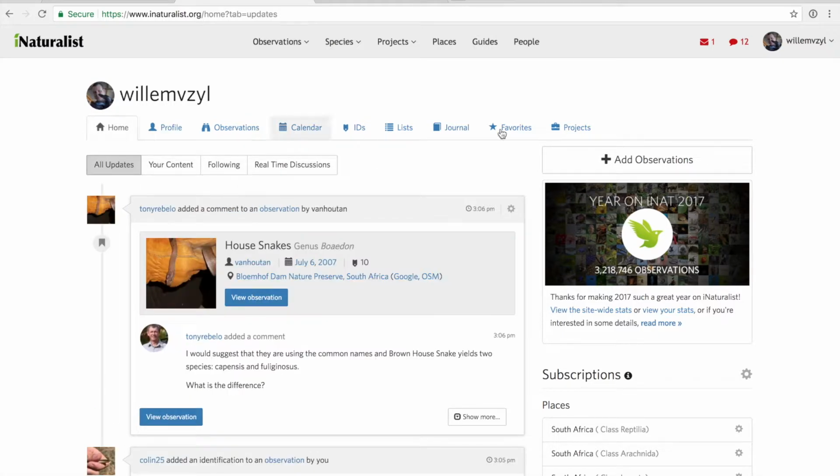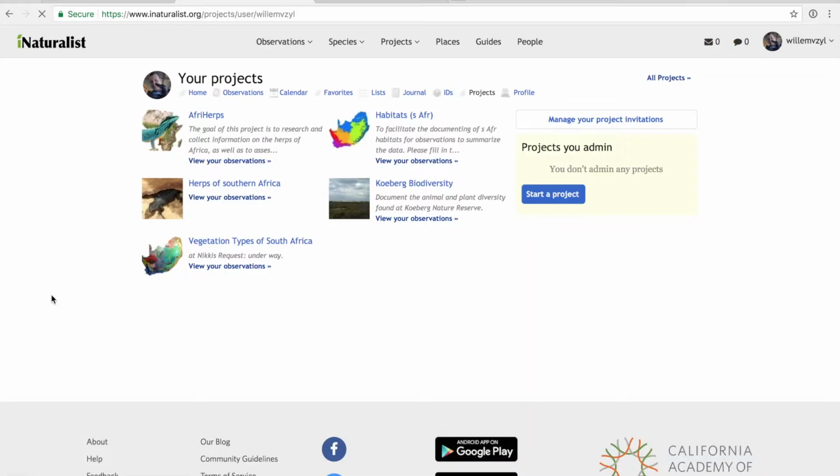And then there are a couple of options along the top here. I can look at all of my observations. I can look at my observation calendar to see when I saw various things. I can create lists of certain kinds of animals. And I can join projects. So for example, if I go to projects over here, there are a couple of ongoing research projects specifically for snakes and reptiles. And so these are the ones that I've joined. Herps of Southern Africa, AfriHerps, Habitat South Africa, and so on. Okay, back to the dashboard over here.